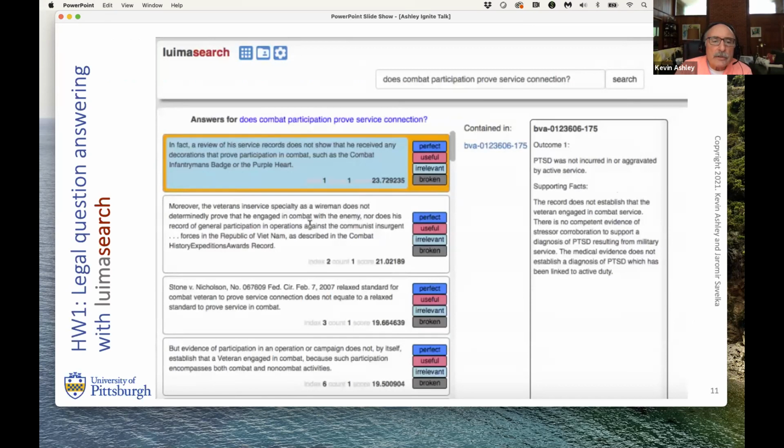Here is an example of using Luima Search to research questions such as whether combat participation proves service connection. We provide the questions, and the students use this legal question answering program to find the answers and supporting cases. The program ranks cases by responsiveness to the question, provides supporting facts from the case, and a link to the full text.